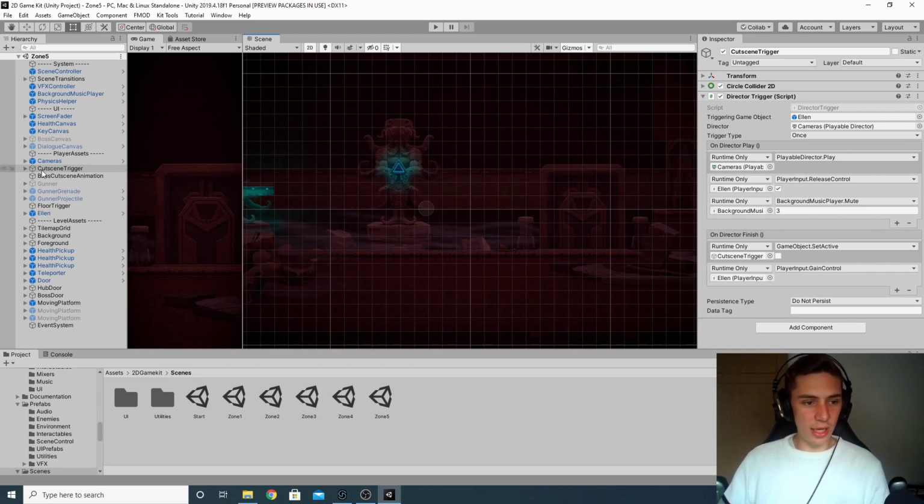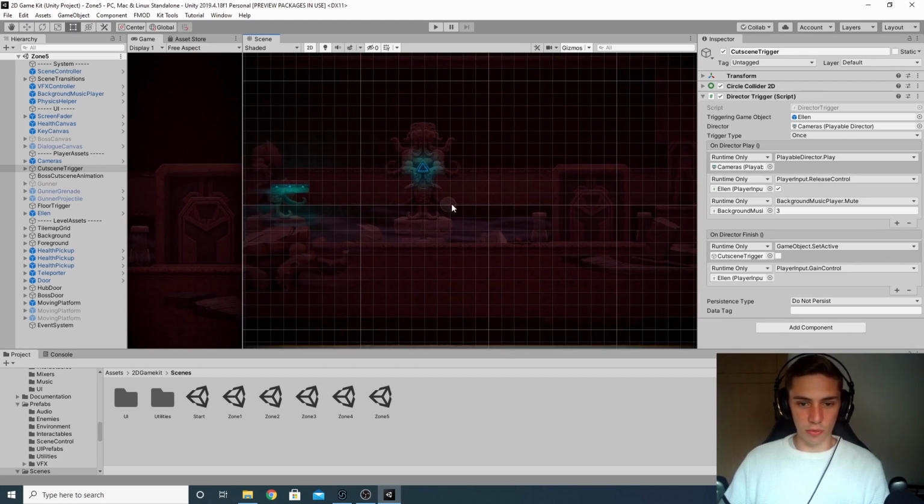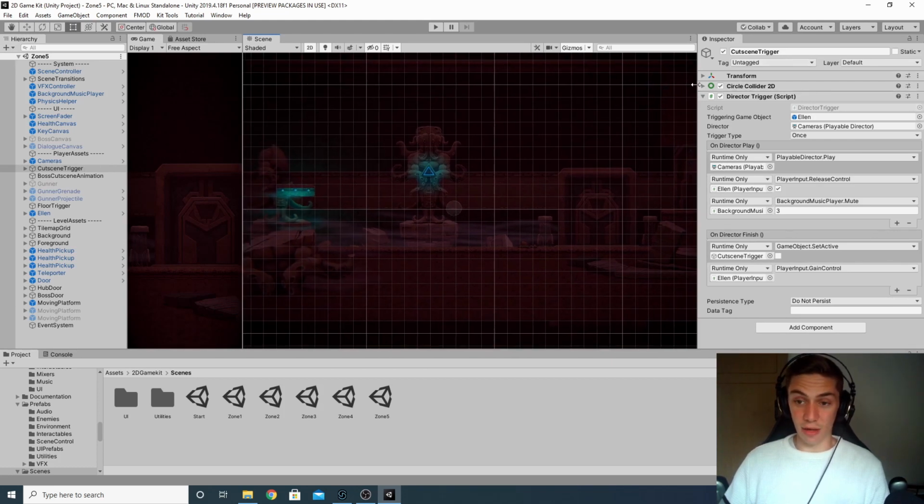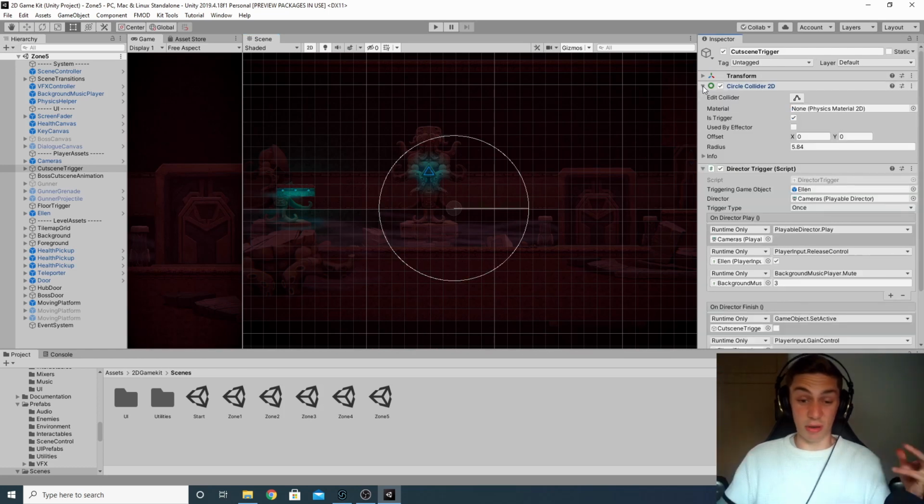So if you go to the cutscene trigger game object and click on that, in the scene tab it will take you to the area where the cutscene will be triggered. This game object has a 2D circle collider on it, which you can see is marked is trigger.